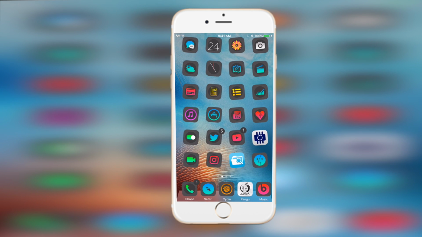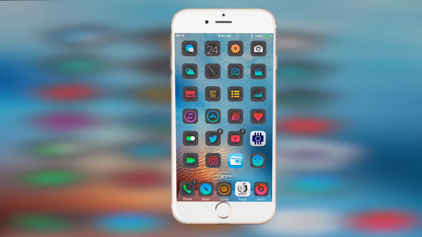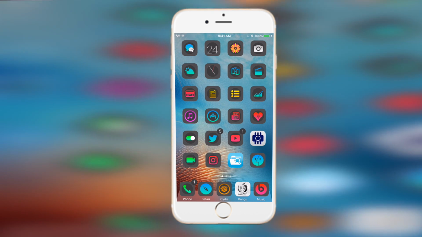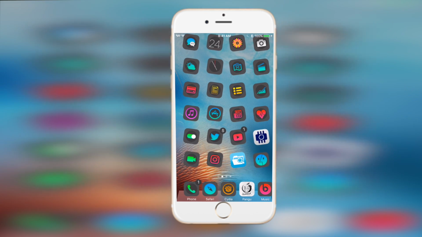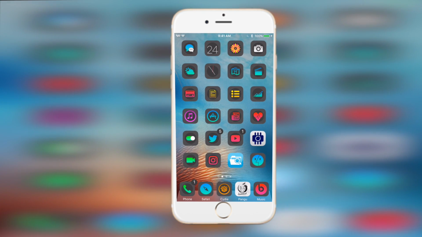Today, I'm going to show you guys an updated method on how to install a .deb file directly on your device without a computer for iOS 9.2 through 9.3.3 using Filza File Manager.